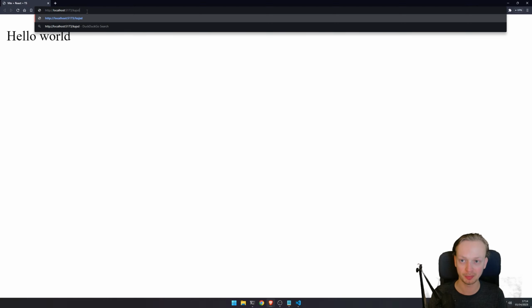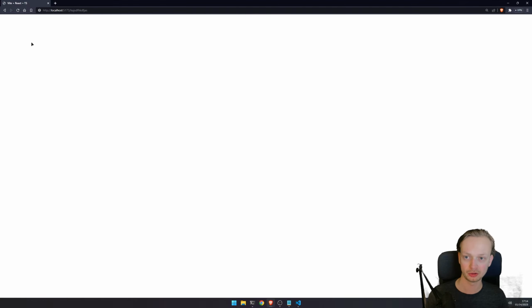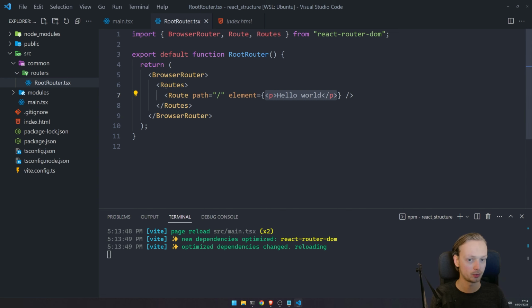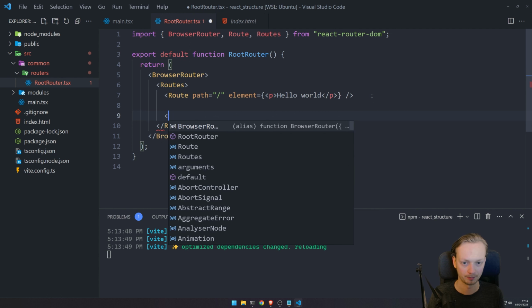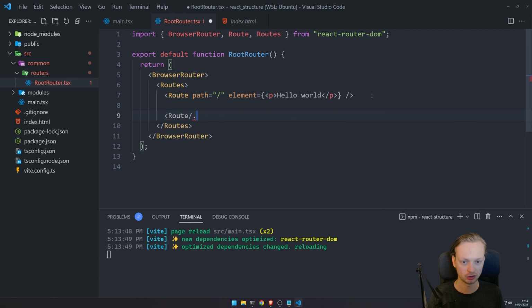If I go to a different path, however, something that we don't have currently a route for or a page support for, nothing is going to be shown. And that makes sense because in our router we have only listed a path / for one of the routes. And this paragraph or anything else will not be rendered if the path is anything else. So we can actually set up another route. And I'm going to set up the path.